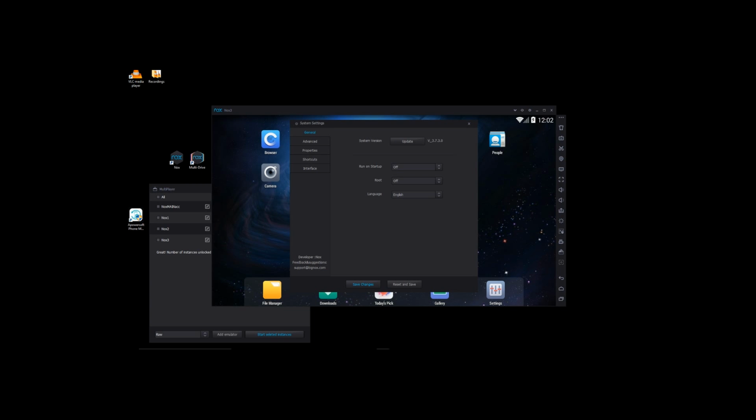Here we're going to enable root. We're going to put root on just so that we don't have any problems using and downloading the APK into it. We want to say that we are the owners of this device. Okay, and we're in under advanced.